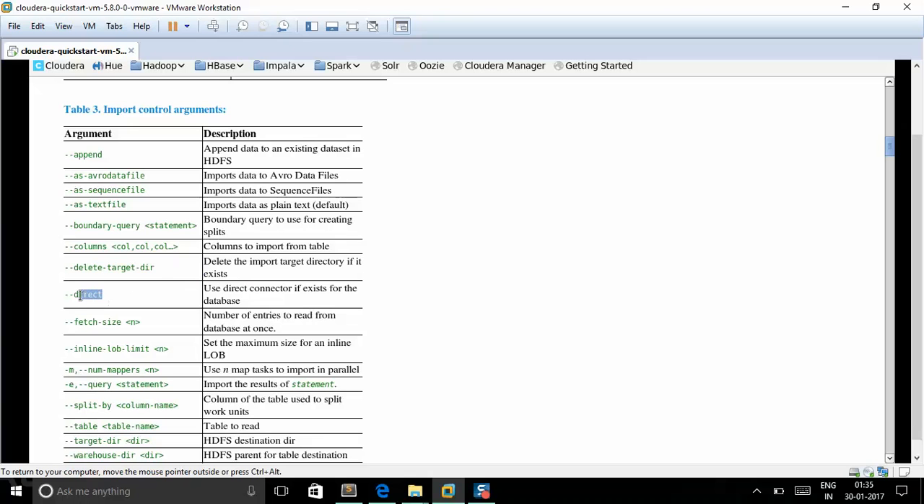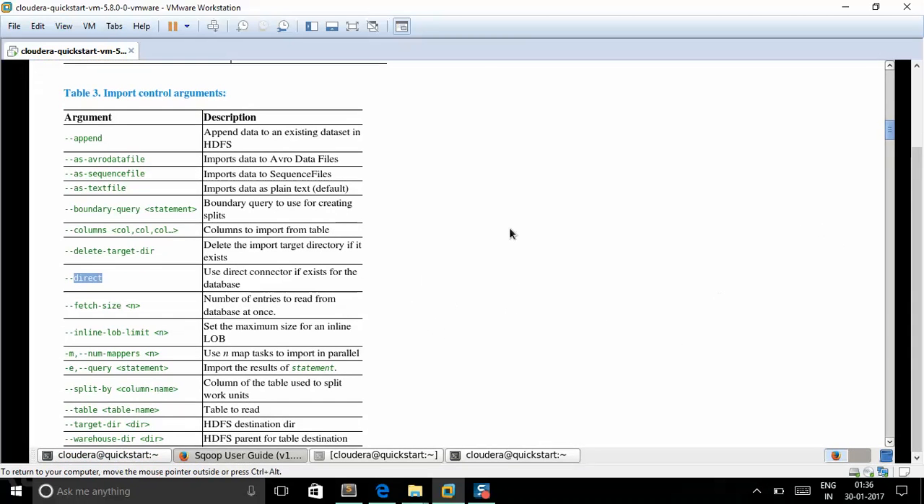And this direct is for direct importing of the data. This will work with the MySQL database only. I think it will work with a few databases only. And the fetch records parameter is to fetch the number of records from the database at once. Something like you can specify that you have to fetch 10 records at a maximum from here to the target HDFS system.